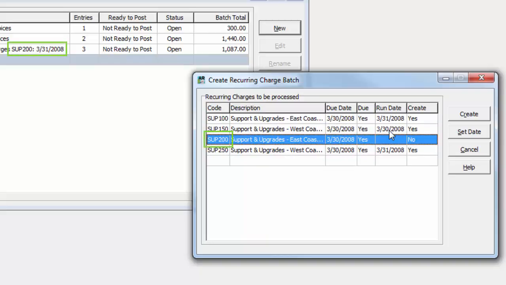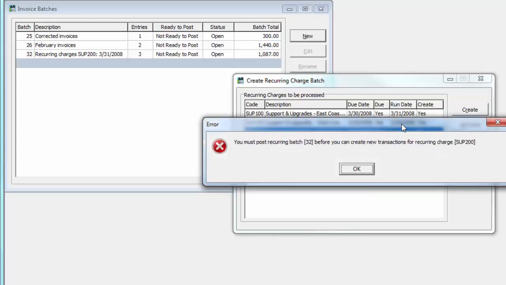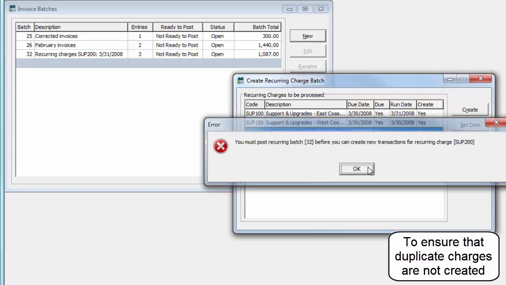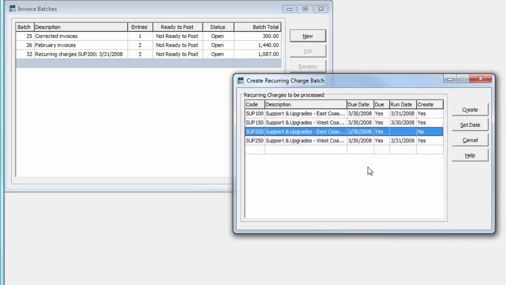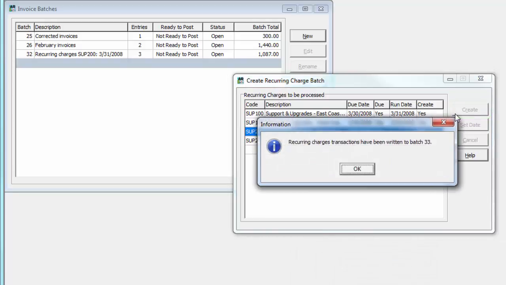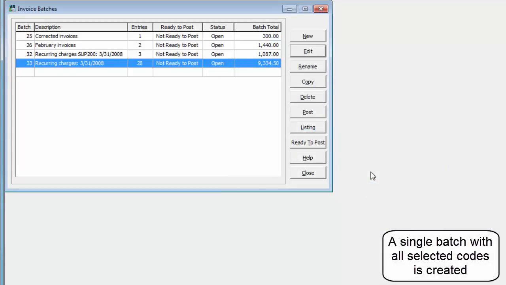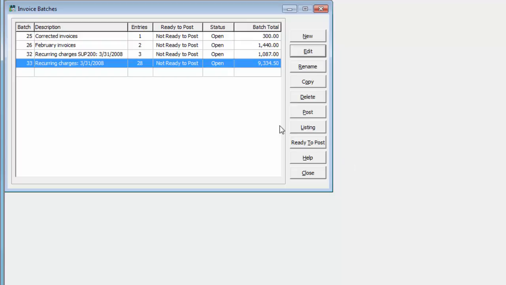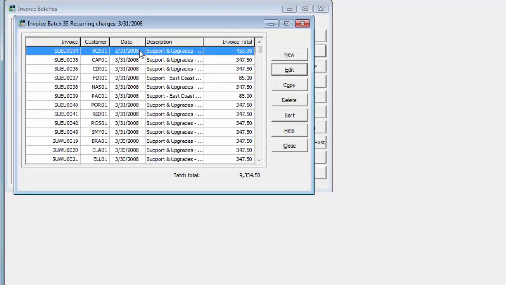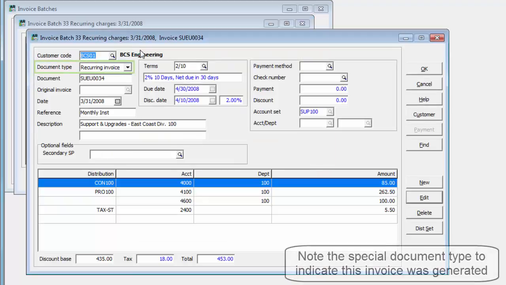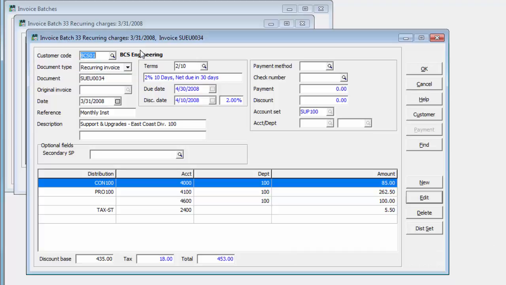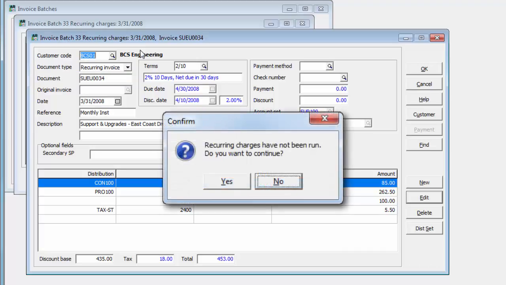If a batch for the charge has not yet been posted, an error message will appear, identifying the invoice batch number to post. When one or more charges are ready to process, the Create button will become active, and clicking it will create a new invoice batch. These changes have not yet been committed to the customer, and batch entries can be edited or deleted prior to posting. And if overdue charges have not yet been created and posted, a reminder will appear when printing customer statements.